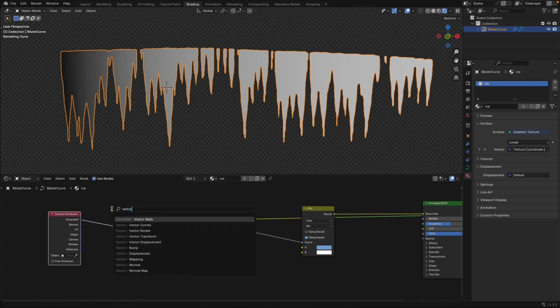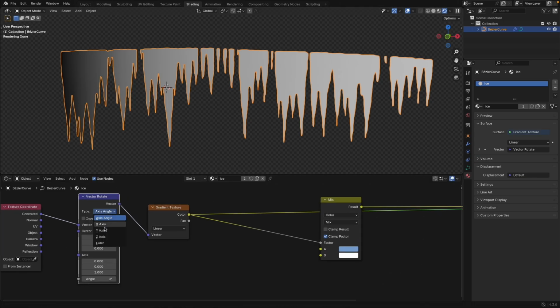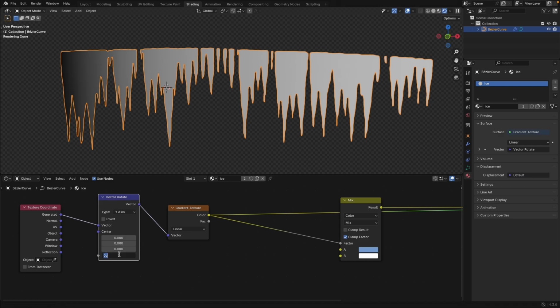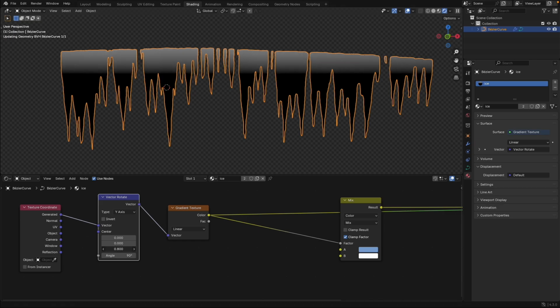because now what we can do is drop in a vector rotate node and rotate that generated vector along the y-axis. So if we grab that y, we can just give it an angle of 90, and now it's rotated. You can faintly see it there at the bottom. If we move this up on the z, you can see we're able to start carving out that gradient texture.